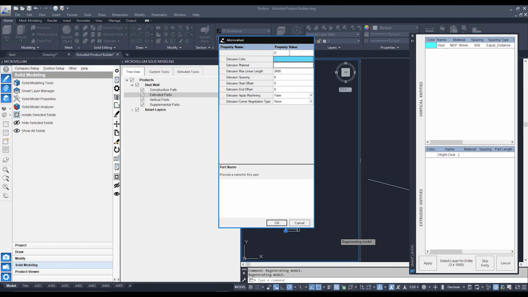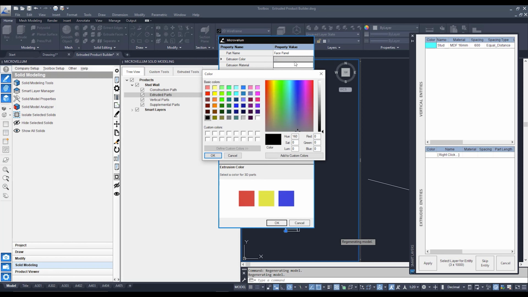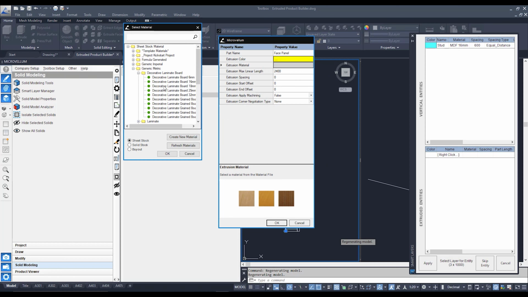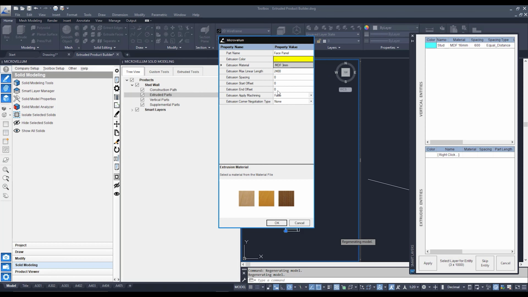I'm just going to call this one face panel. I'm going to give this one a different color, just to help me differentiate. I'm going to make this one a nice bright yellow. We're going to select the material, and with this one here, I'm just going to go ahead and pick a 3mm MDF. Now this one over here is the maximum linear length.